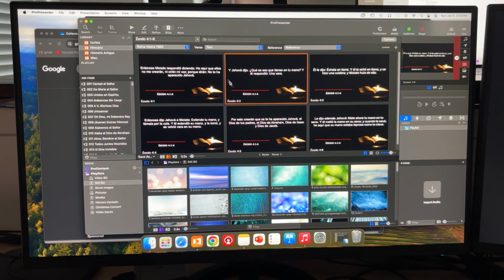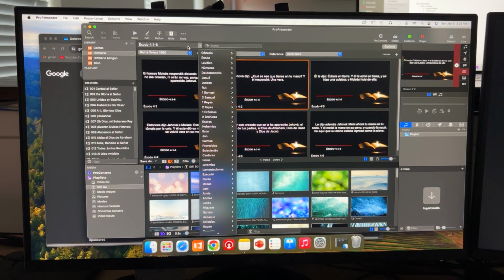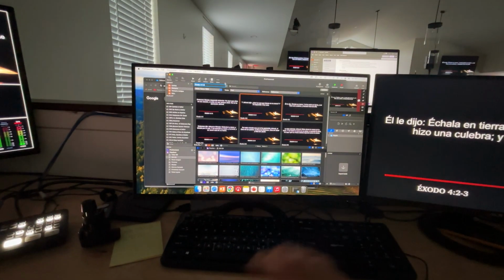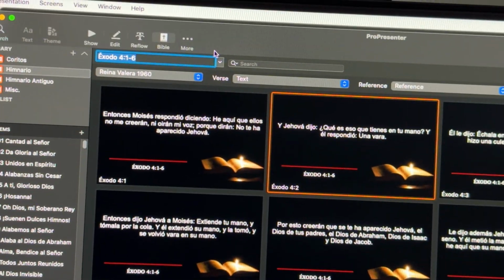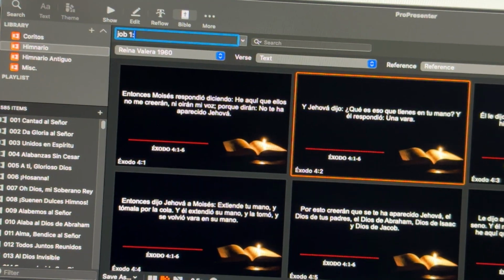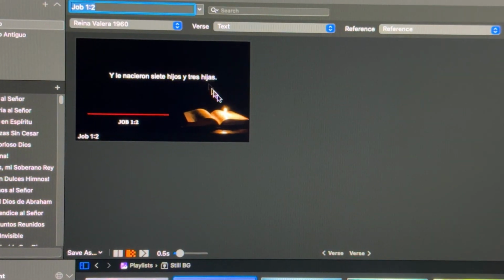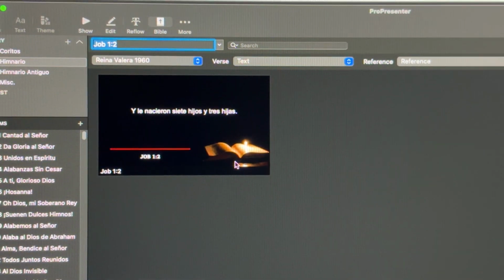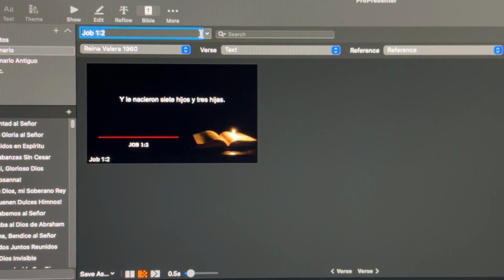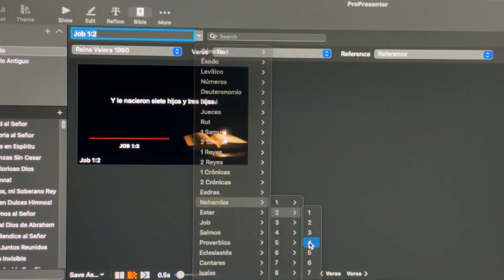In addition to clicking through this list, you can actually just go into the search menu here and type the name of the book. So let's say Job 1, 2. Enter, and there it is, Job 1, 2. So once again, you can either type if you're a fast typer and an accurate typer, or you can click and look for the verse that you need.